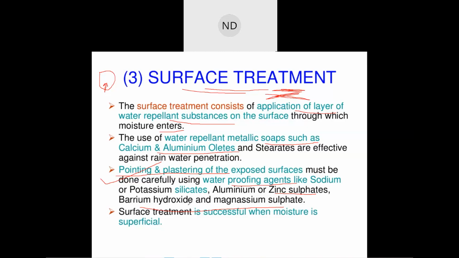These chemicals, these compounds, you can use on your plastering, so that they are present on the surface itself, and they do not allow water to penetrate inside your surface. Then we have surface treatment, which is successful when moisture is superficial. That means the dampness has not yet set in, but it can happen.